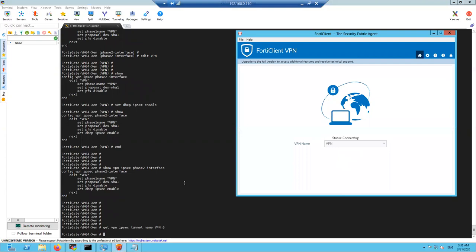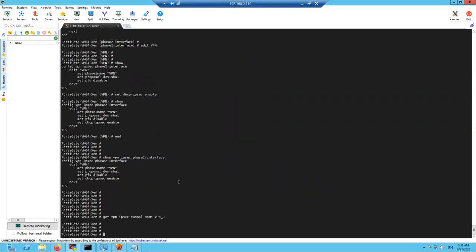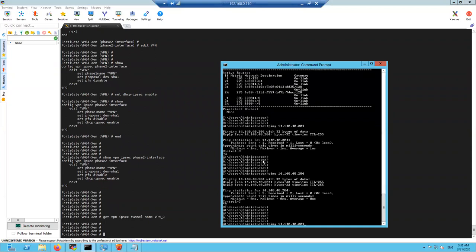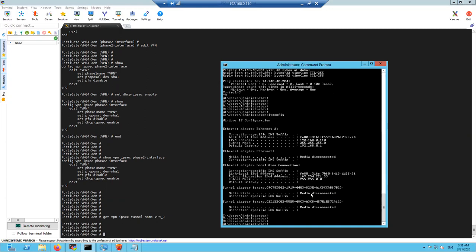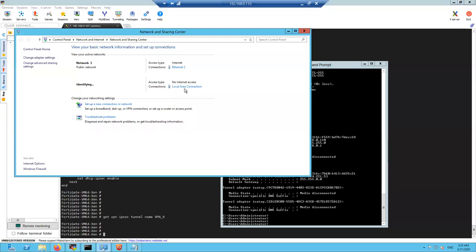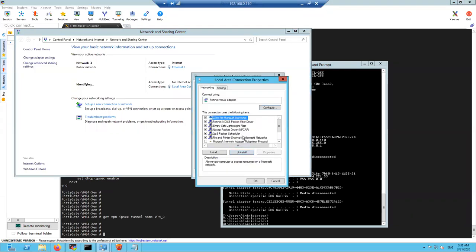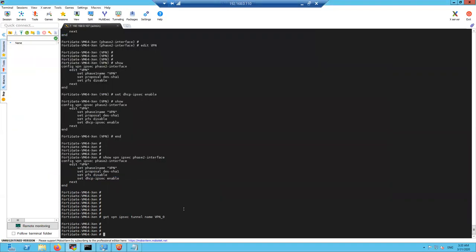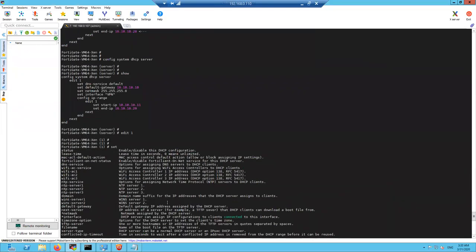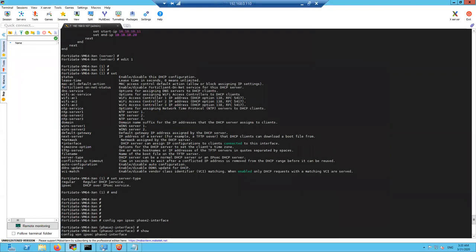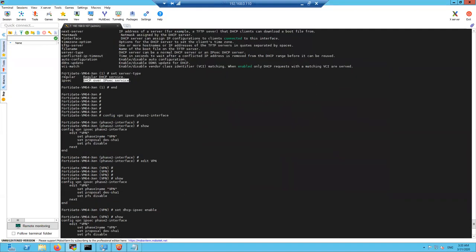So let me try to connect. So you can see here, I still have an APIPA IP. I don't have the IP yet on the adapter. This adapter is already in DHCP mode. So let me show you the effect of not having that server type set to DHCP over IPsec. So this one, set server type to IPsec, DHCP over IPsec, instead of having regular.